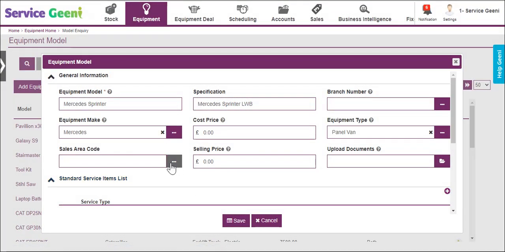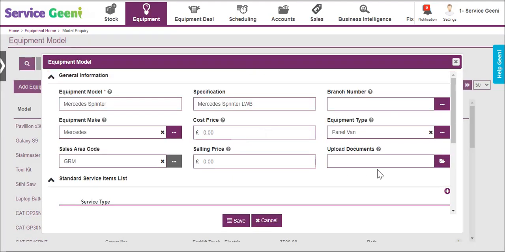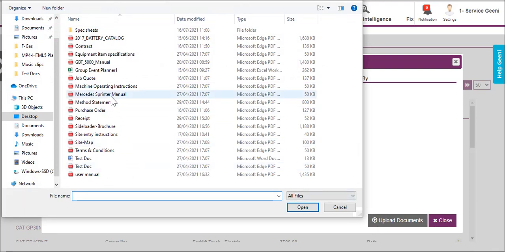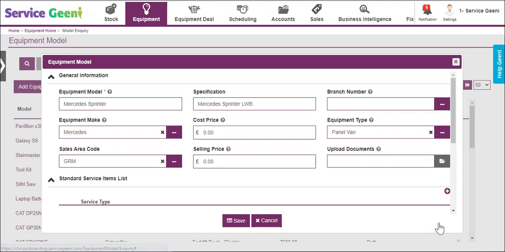Next, add a sales area code if applicable for your equipment sales, and then you can upload any relevant documentation. Documentation is available to engineers in their mobile devices, and any documents uploaded against a model are available against any item which is then set with that model.